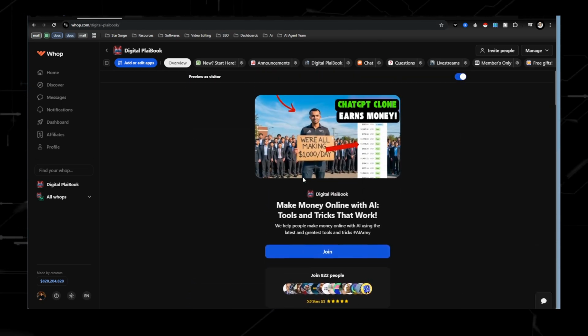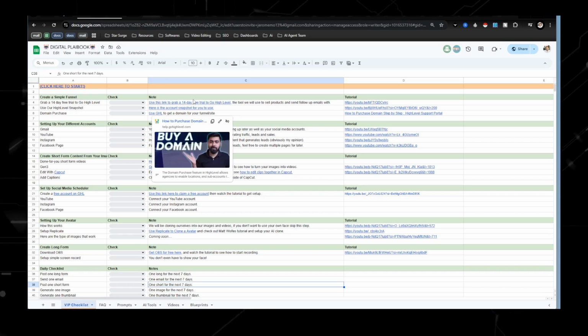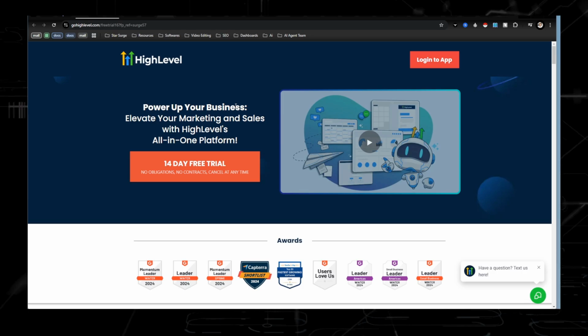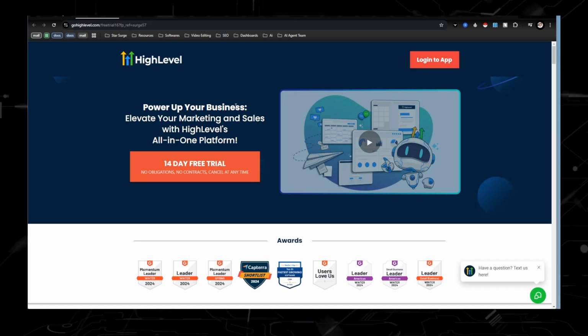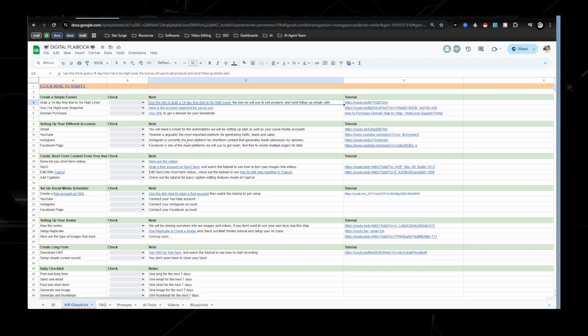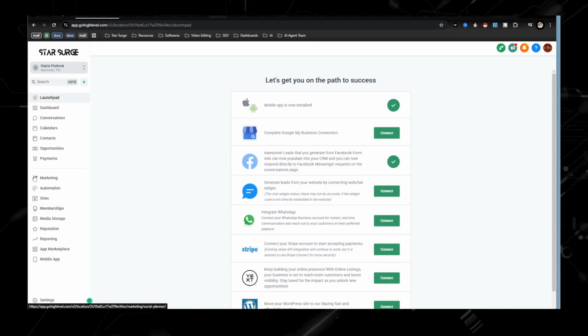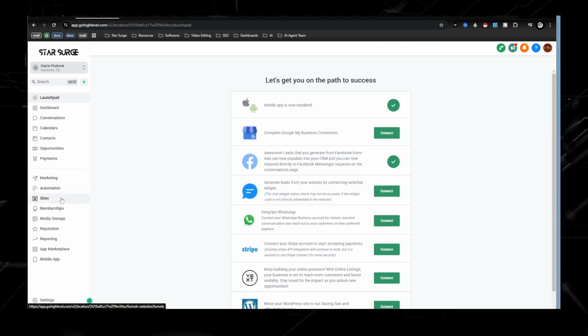So once you join and get access to the checklist, the first thing you're going to want to do is go ahead and grab this tool called Go High Level. Now, there's plenty of other CRMs out there, but I like this one because it's all in one and you have a 14-day free trial. Once you sign up for Go High Level, you'll get taken to a screen that looks like this. The three main areas that we want to focus on are going to be marketing, automations, and sites.